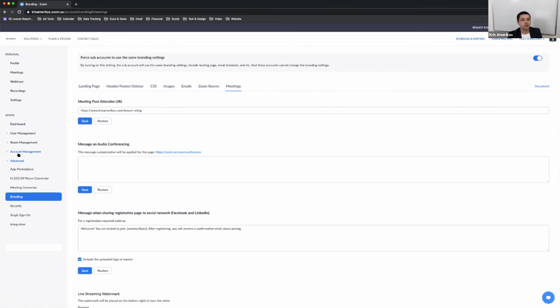So, there's a lot of settings in here and we could go through all of them. We could go through the general account settings. We could go through the billing. We could go through all of this. But for now, for most of you out there, I think that this is going to give you a good idea of how you can use this tool for your teaching business.